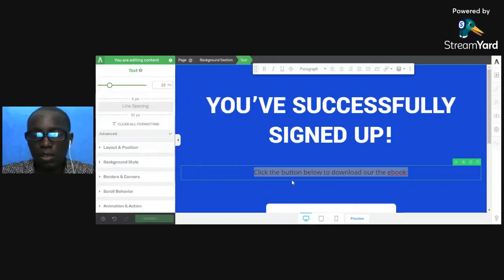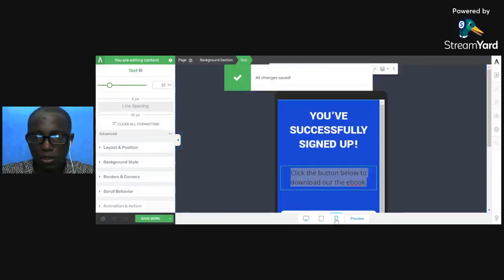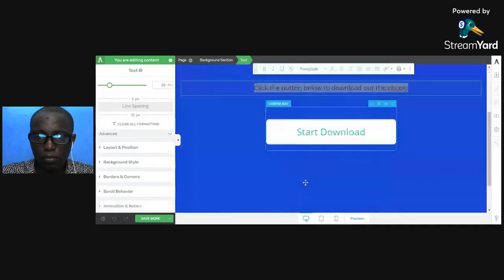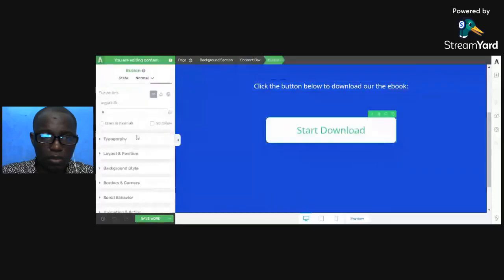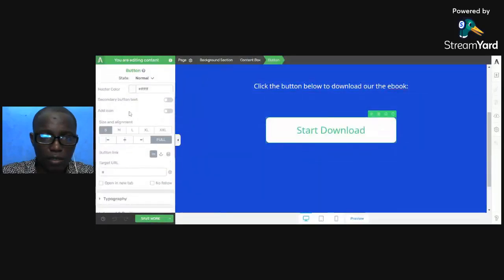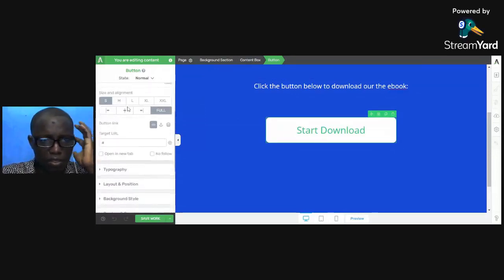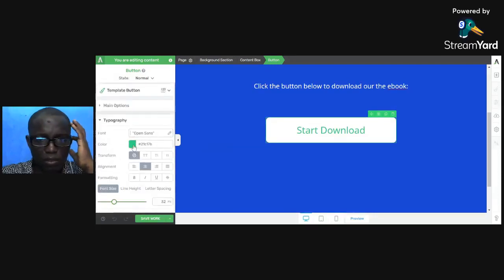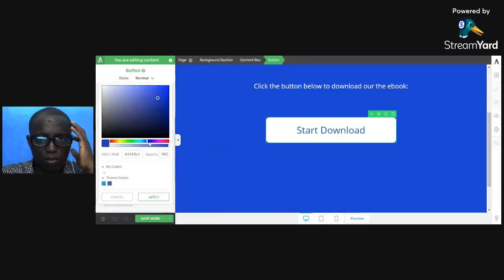So, let's see how it looks on mobile. So this side should look like mobile. This button, let me do something about the text color. I'm still going to just leave it.